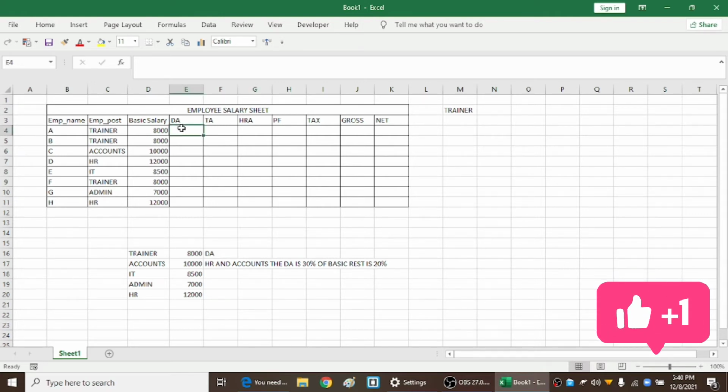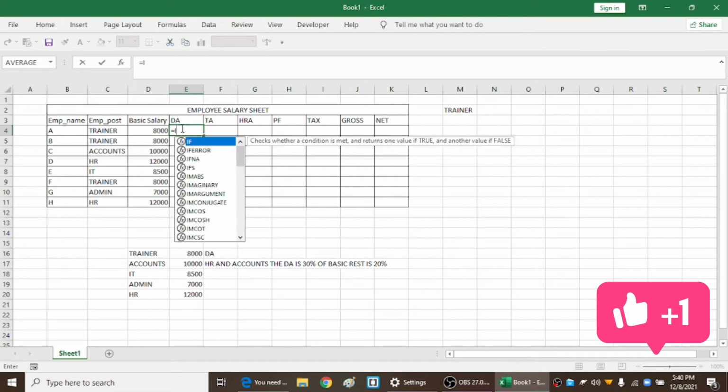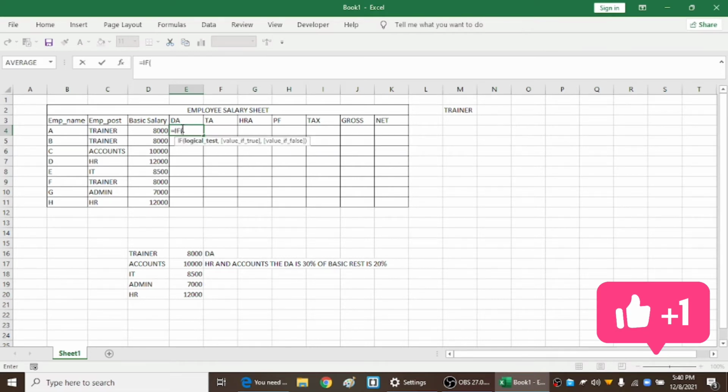So how to calculate? Give equal to, then an if, and after giving an if we have to select this one. If it is an HR, then what is the basic salary? This one, into, what is the basic salary?